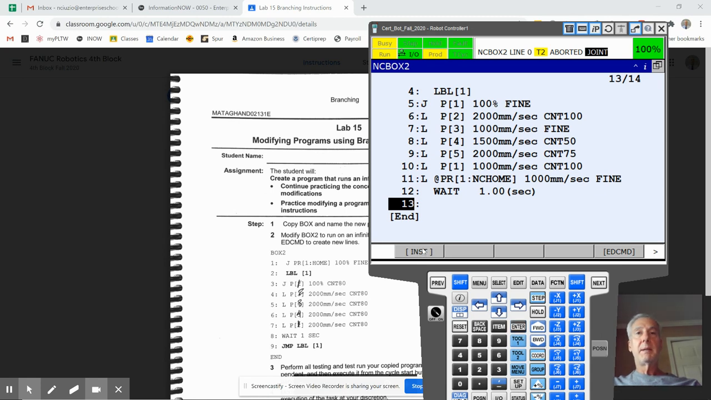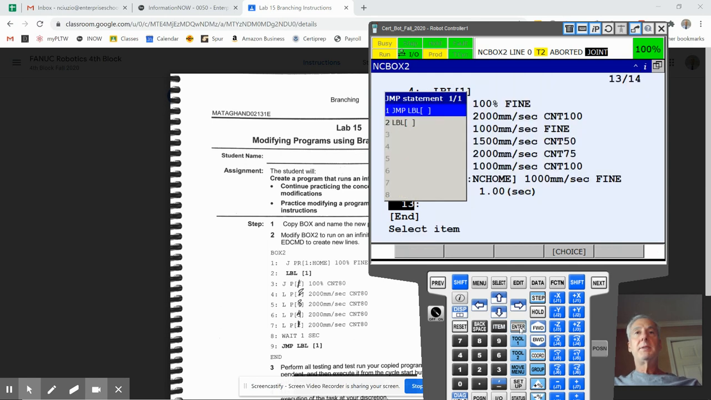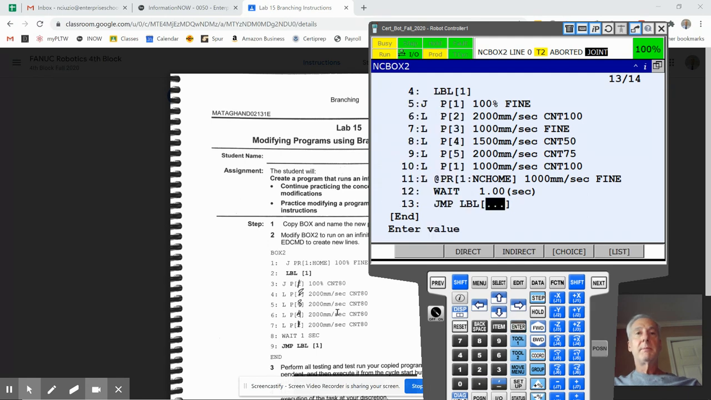Last thing is to implement a jump label instruction. So instruction, cursor down, enter, jump label, that's it. That's what we want. This is going to be jump label 1. It's our first one. We already have a label, but we don't have a jump label. Actually, what we're saying is this is where we want to go to. We want to jump to label 1. Label 1 is right up here.